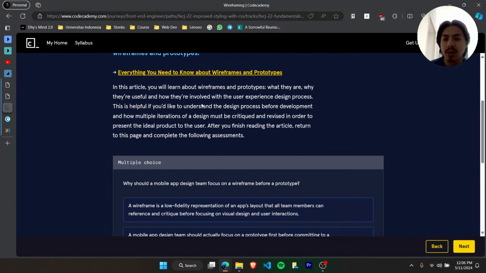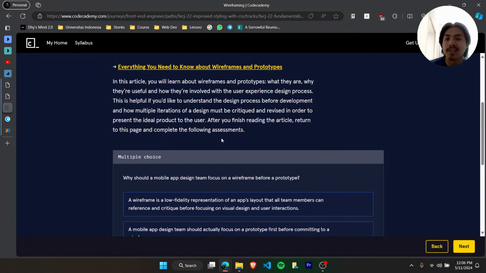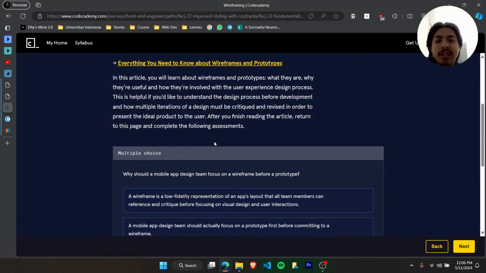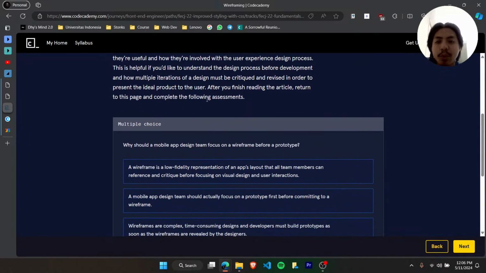Okay, you will learn about wireframes and prototypes, which we have already, which is great. Why they're useful and how they're involved with the user experience design process. This is helpful if you'd like to understand the design process before development and how multiple iterations of a design must be critiqued and revised in order to present the ideal product to the user.